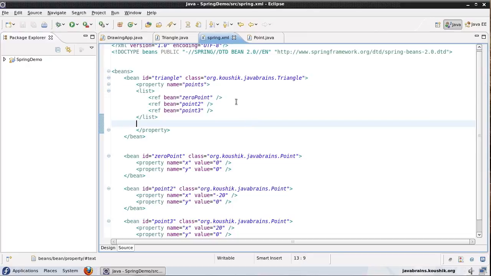Again, this is something that you would not normally use, especially if you have a huge list. You would probably get it out of a property file, or you would get it out of a database. But then if you need some small lists to be initialized, then this is the way to do it.